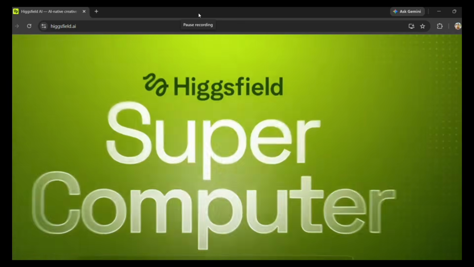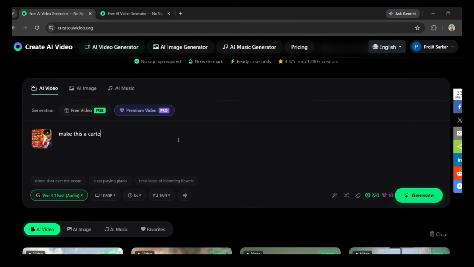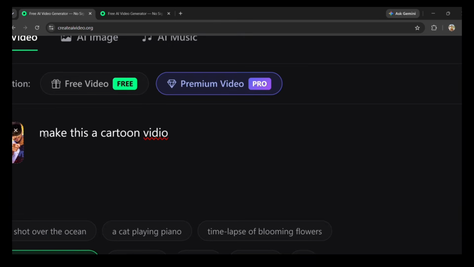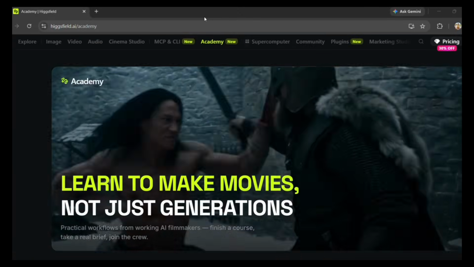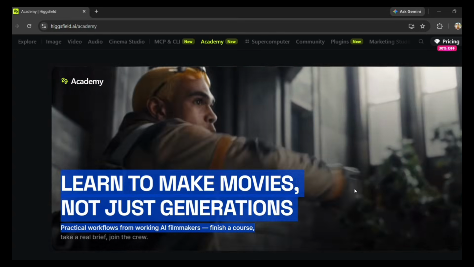So, you're trying to decide between Higgsfield and Freepik. Let me guess what's going through your head. I only have the budget for one subscription. Which one is actually going to give me more value? That's the right question, because both tools look impressive on their websites, but once you start using them, they're built for very different kinds of creators.